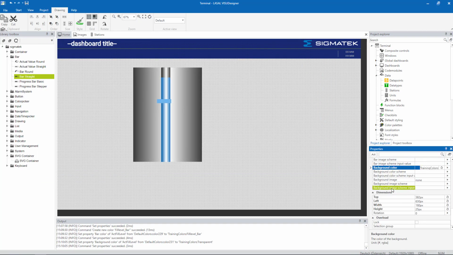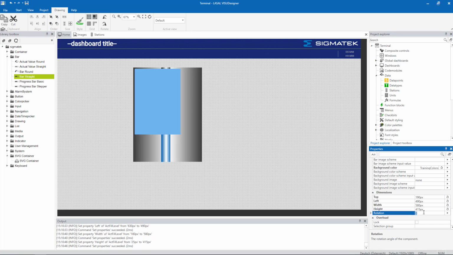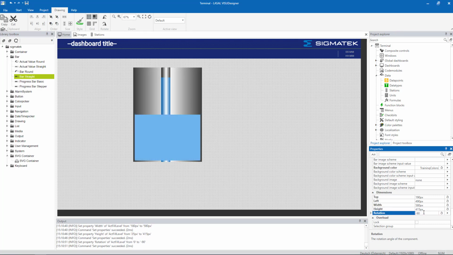After this, you scroll in the properties down to dimensions. For top, we're gonna set 190, left will be 490, width will be 580, and height I go with 415. And I will also rotate it by minus 90 degrees.